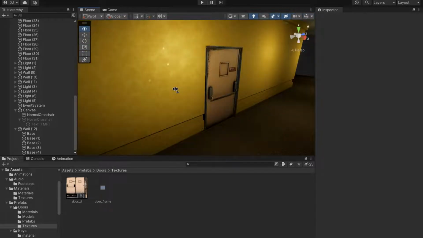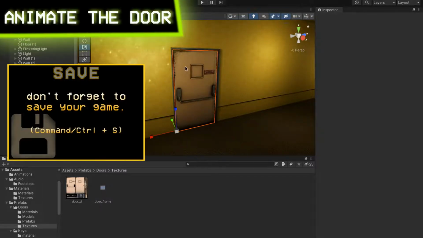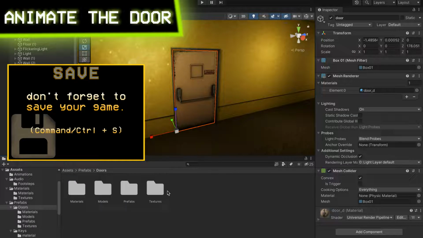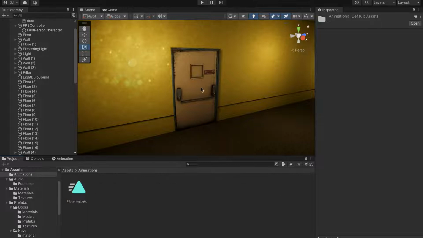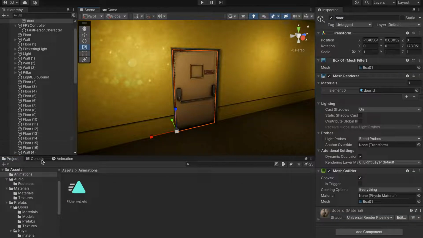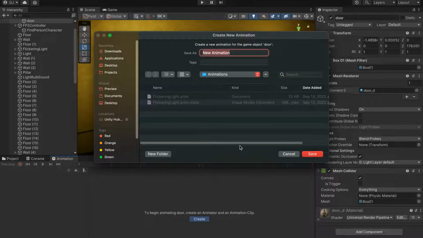So now there's a little bit of a line going on, but for the most part, you can't really tell. The last thing we have to do here is really just animate this door so that it can be opened. So to do that, let's just go out to the Assets window tab, and let's go to Animations. Now if we click the door, let's go to the Animation tab, and then press Create. Now let's rename this to Open Door, and then press Save.